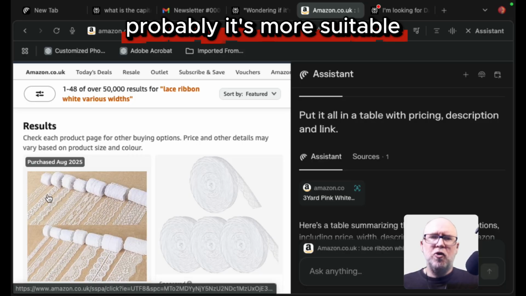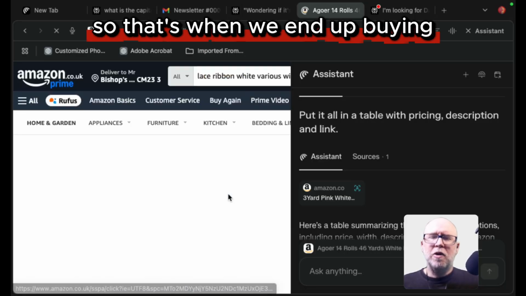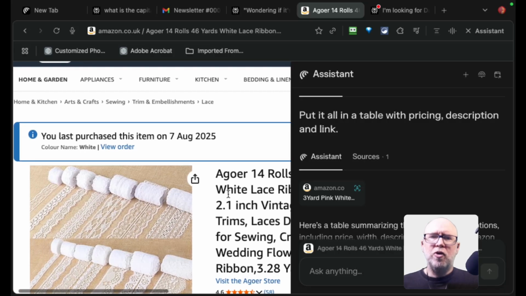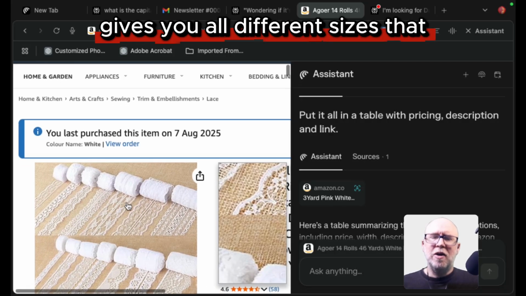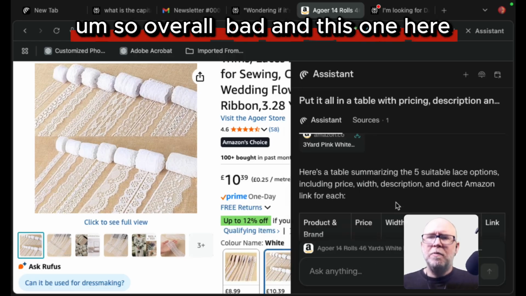Probably it's more suitable. Oh yeah, that's one purchased, so that's the one we end up buying. And you can see it has a total of 14 rolls, gives you all different sizes. That would have been a better match for what we're looking for. So overall, bad.